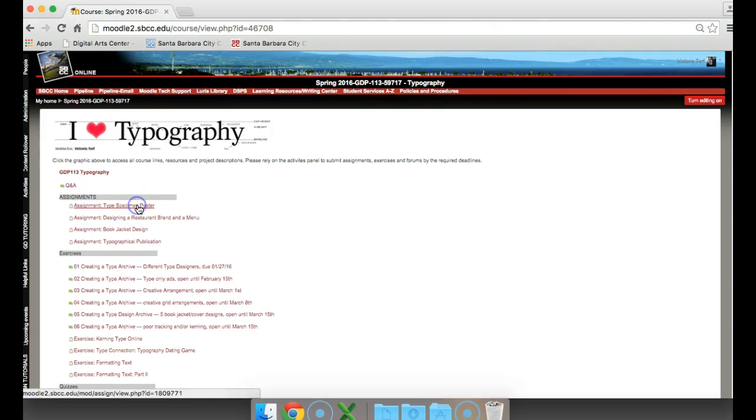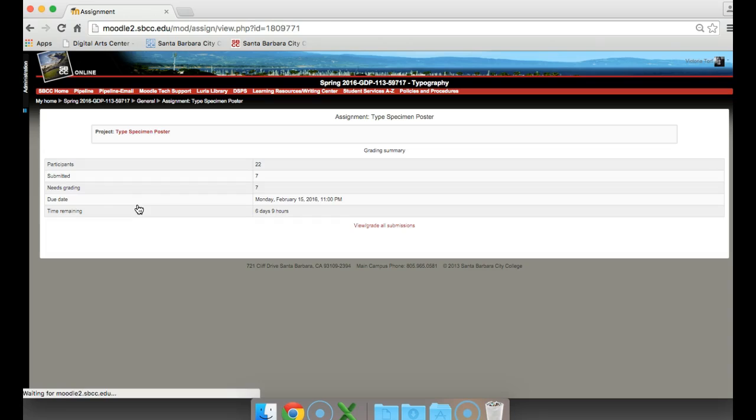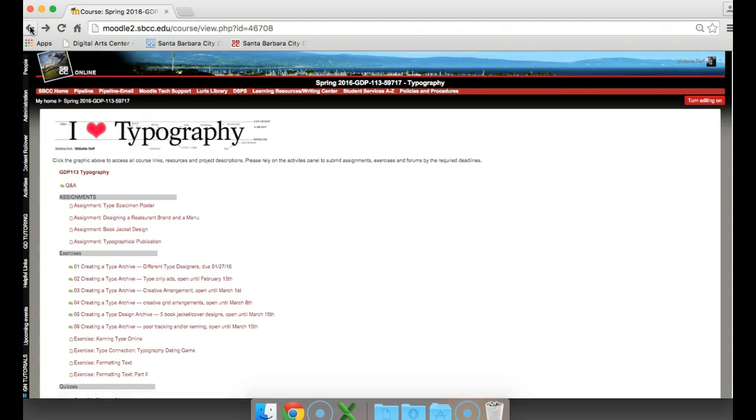If you look at the assignment page, you'll see that our due date is Monday the 15th at 11 p.m., which means your final poster needs to be submitted and uploaded before you come to class. Yes, as in Monday night. But when you come to class on Tuesday, you're going to bring in, what size, Leah? You're going to bring in a 24-inch by 36-inch poster.